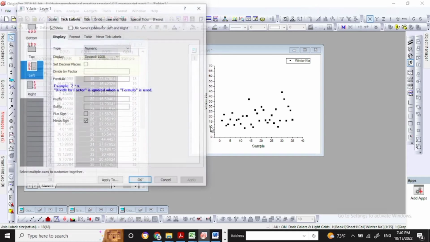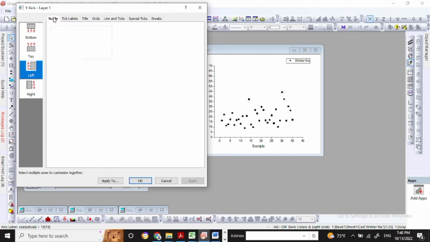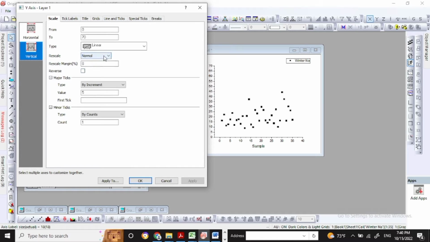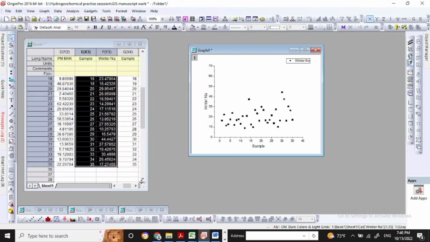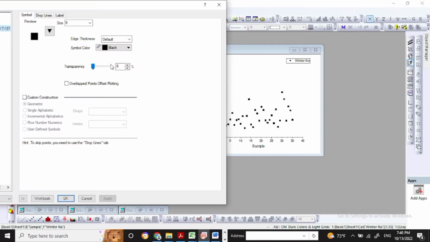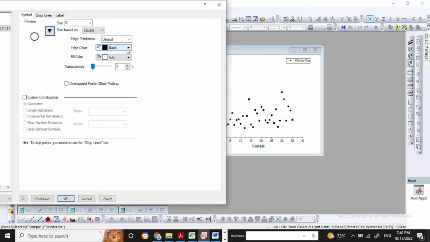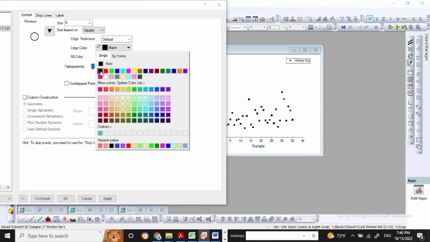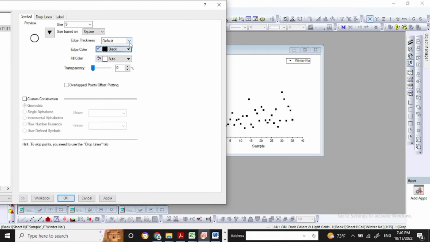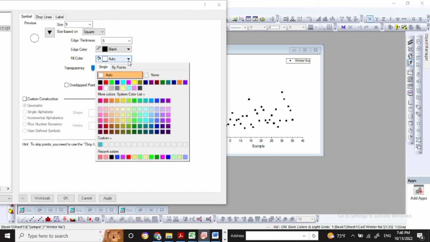Here you can change the difference of the scale as well, which will give a good representation of the graph. So you can apply it and do OK. Now you can change the symbol size and the color as well. You can choose the circle here. In the edge color of the circle you can put black. You can change the thickness as well, and you can change the fill color of that symbol.